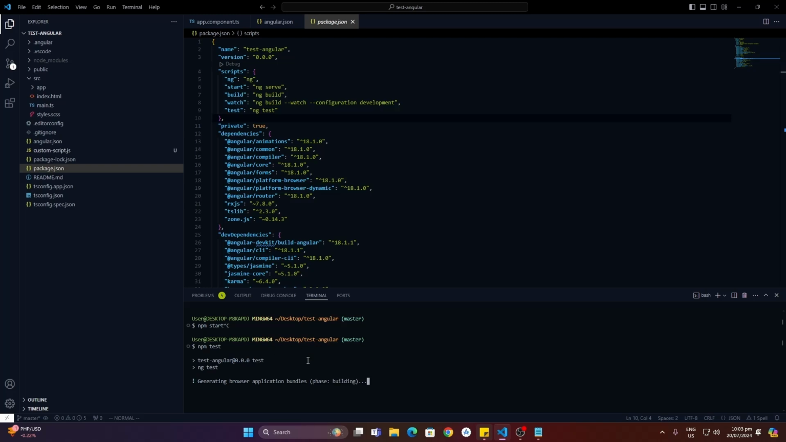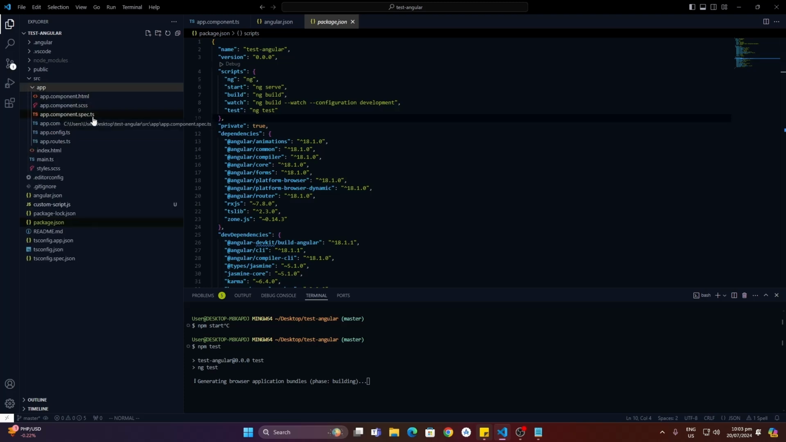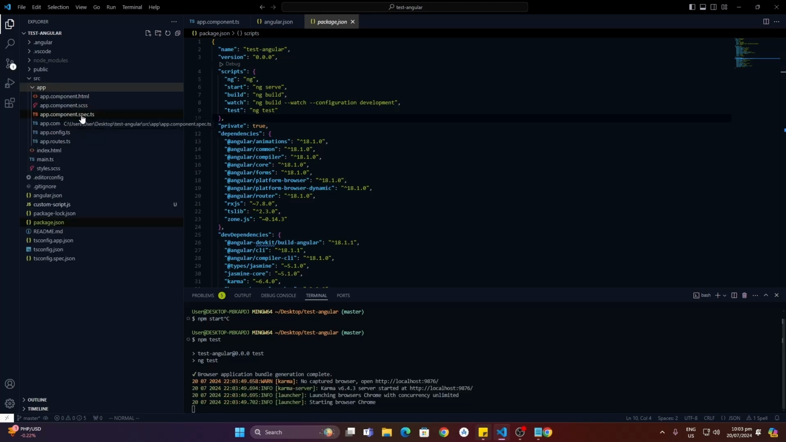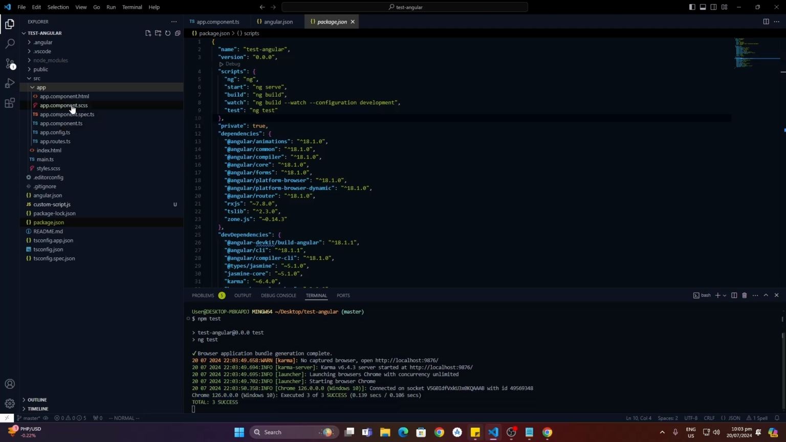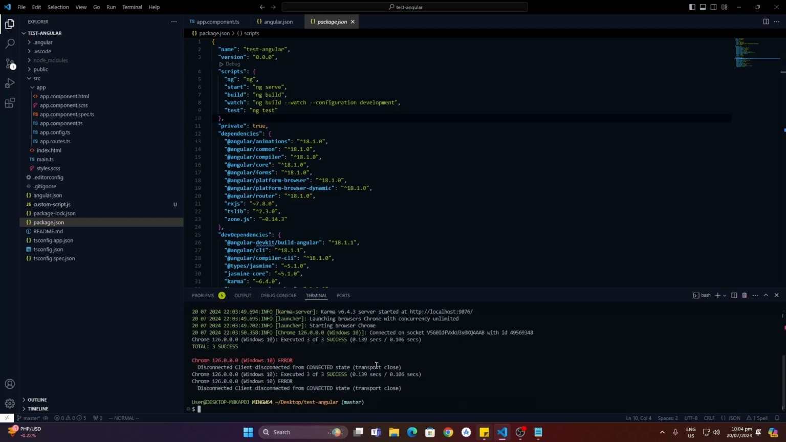The tests of our application are found in the spec.ts files, but we are not going to cover this for now. As you can see, the test is running and there are 3 successful tests. It means there are no errors in our application. It's because we just created this application and we don't have many changes for now. So we can stop this by pressing Control C.